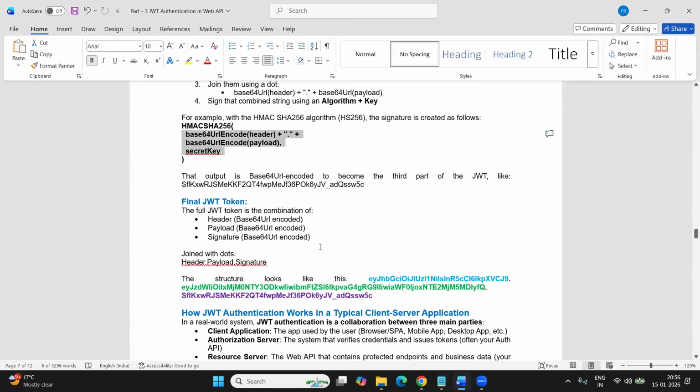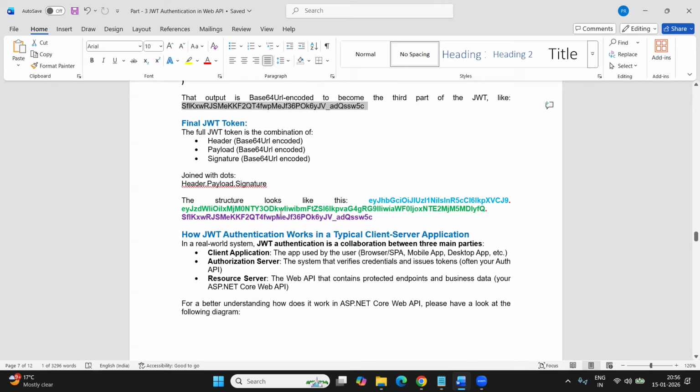Clear? Yes, sir. So it will return me a string. I need to convert that string into base64 URL encoded. Clear, guys? Yes, sir. Okay, so this is going to return me something like this, right? Internally, this method is going to return me a JSON string, sorry, base64 URL encoded. That is going to be the third part.